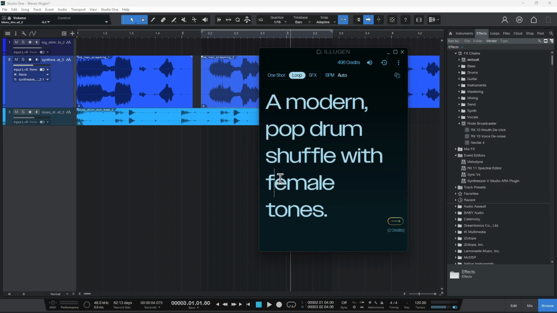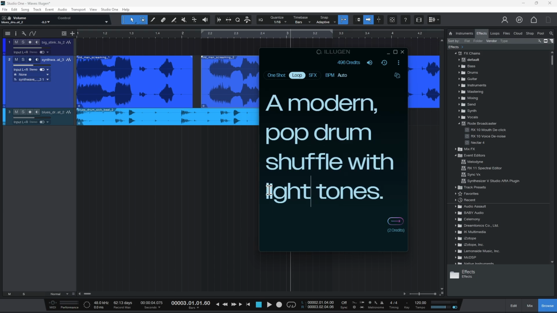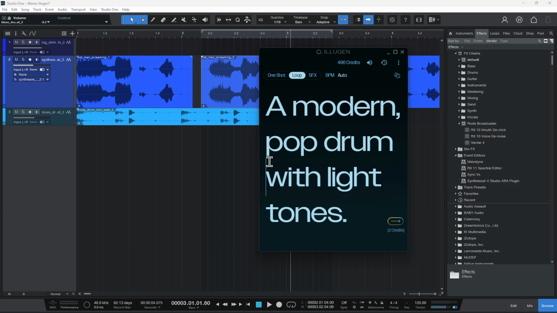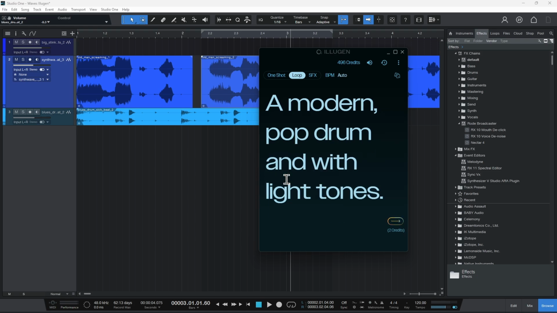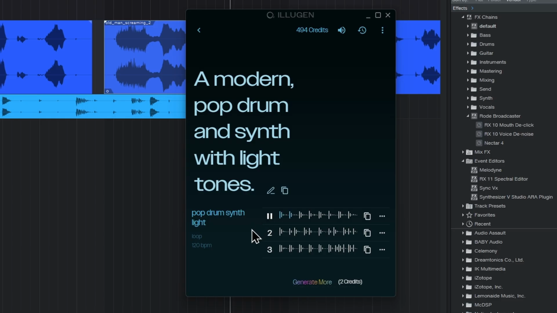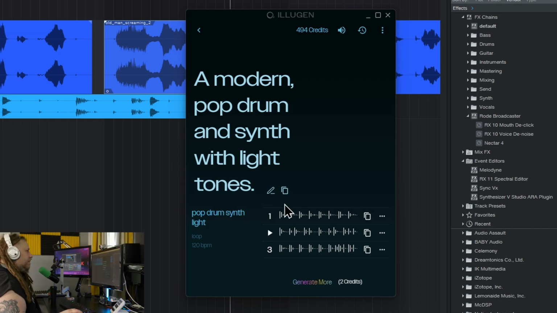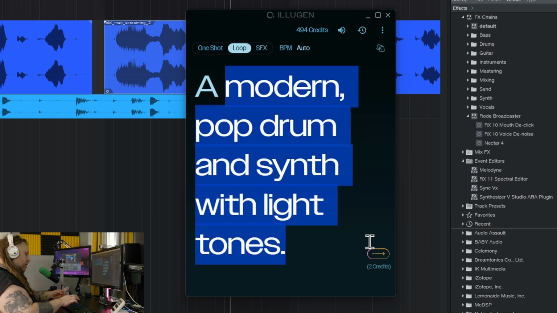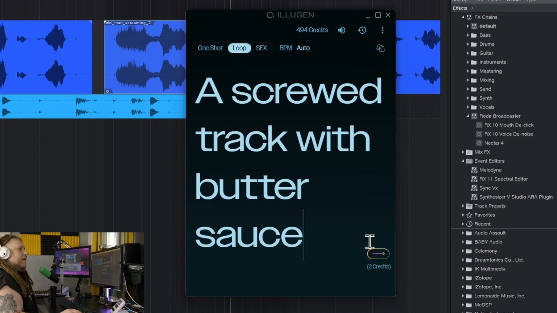Maybe if I go with light, and we'll get rid of the shuffle. A modern pop drum and synth. Why not? Let's go with synth. Drummers. Let's try that. Let's see what that does. Well, the drums are okay. It's kind of basic, but usable. I mean, those are usable. Nothing special about them. A screwed track with butter sauce.